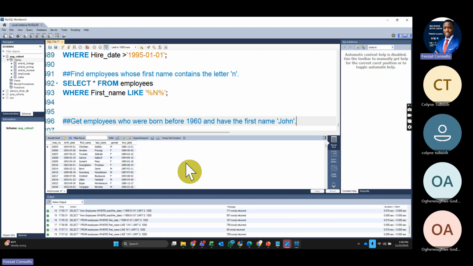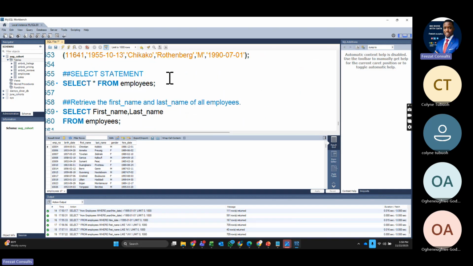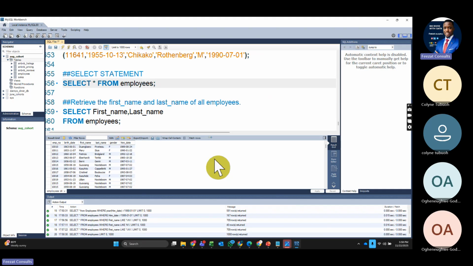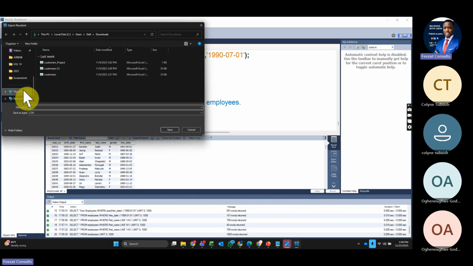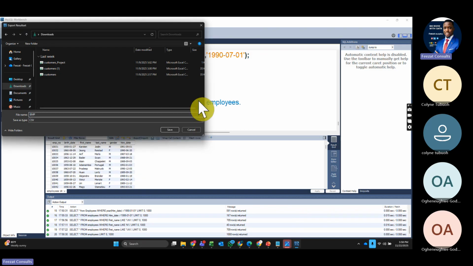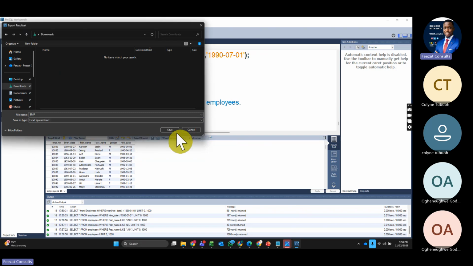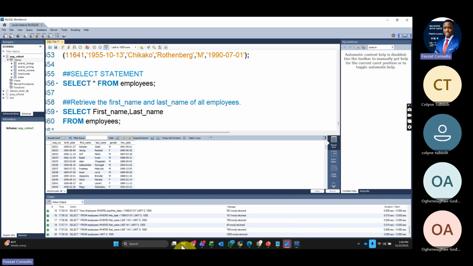Let me export this to Excel so you can see how it's going to be done in Excel. Let me open our full data and export it. Control Enter. This is our full data. I will click on the Save option, download it, call it EMP, and change it to an Excel spreadsheet. Save.